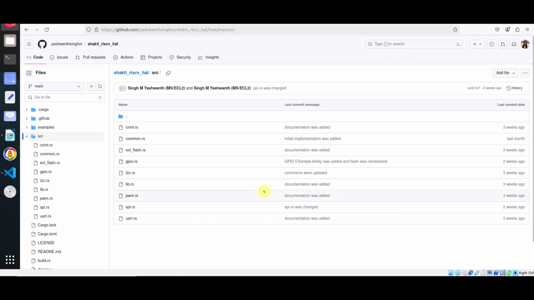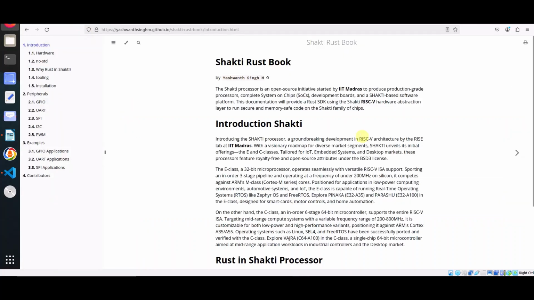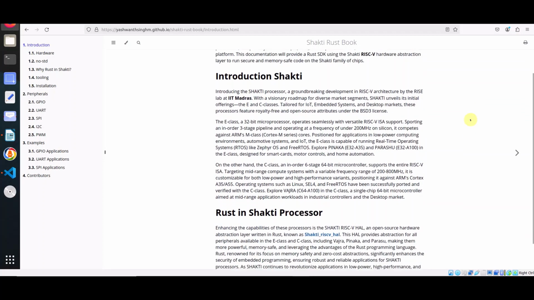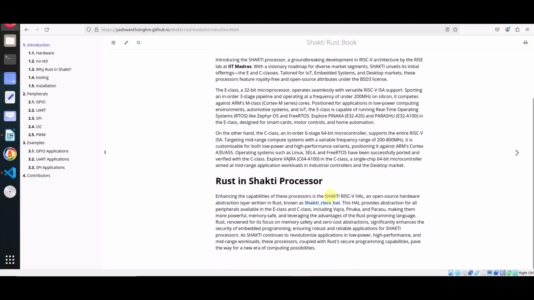Now, before I actually go into writing this blinky code or any sort of code, let's look at the Rust book and see what it tells us about the board and gives you an introduction on what exactly we are doing and what this board is for. So we have a small introduction about what Shakti is and how Rust is written in the Shakti processor. We have some more information about the actual hardware that is being used for the specific board.